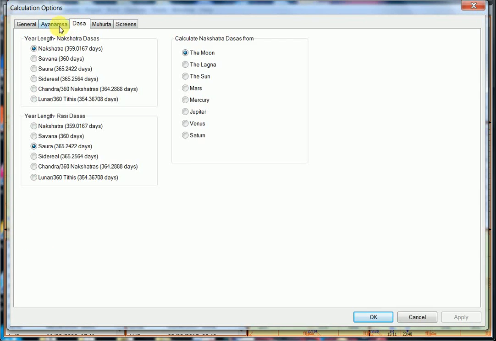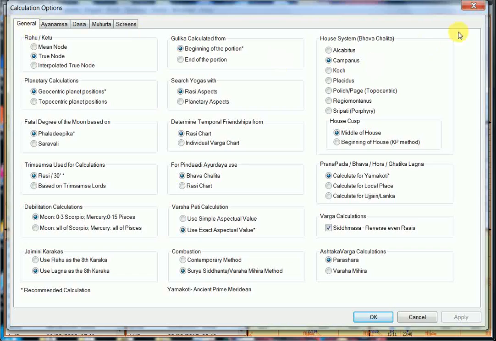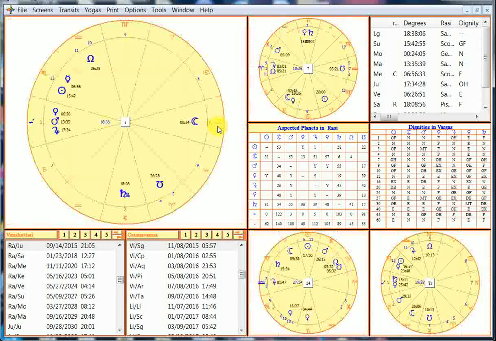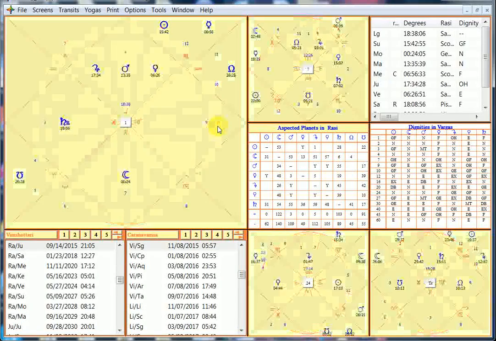So you see there are many different things, many different options that you have here on Kala. So it's customizable. If you want to do tropical Vedic astrology, pardon me, sidereal Vedic astrology. If you want to try to look at some Western approaches or ideas, well, you can do that too.